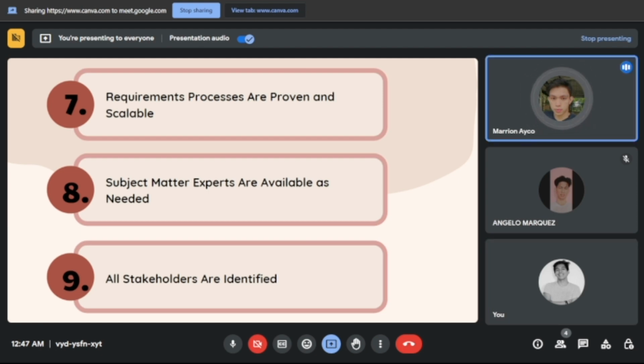Let's move on. All stakeholders are identified. Identifying and prioritizing relevant stakeholders is crucial in defining and validating project requirements. Failure to properly involve stakeholders can result in missed requirements, costly changes, and project failure. Involving all stakeholders in the requirement definition process ensures their needs and expectations are captured and addressed, preventing potential problems later on. They are the first client if there's a problem or need to improve in the project.